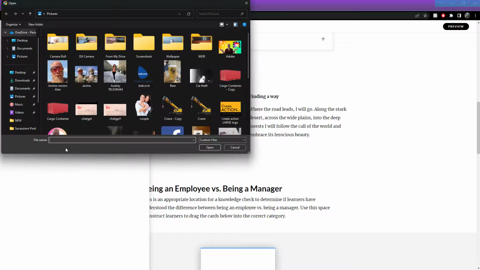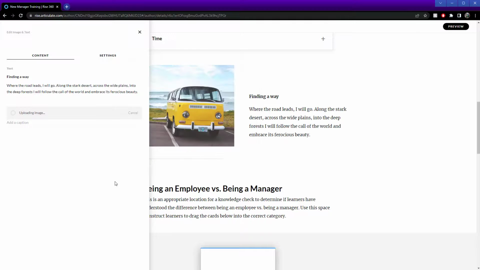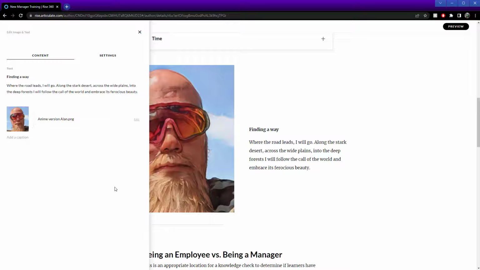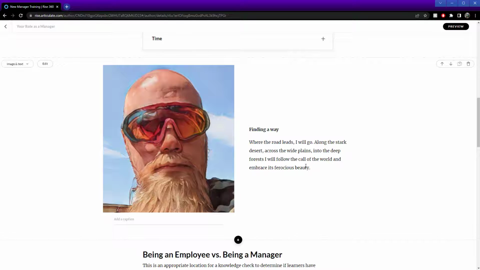So I'm replacing image by adding in an image of myself. There you go, that's me. Give it a moment to upload. There you go, picture of me in a strange anime style. Us playing around with the website, learning how to do this type of thing. So in the sense of making anime versions of me. Anyway, picture of me there, and then you edit the text, because we chose the option to have text.